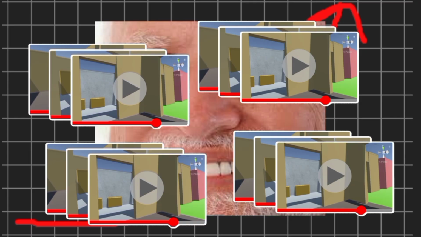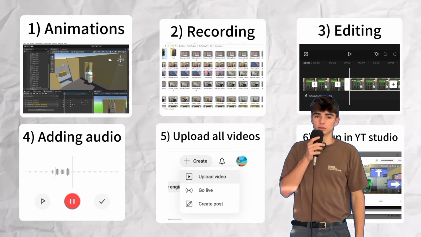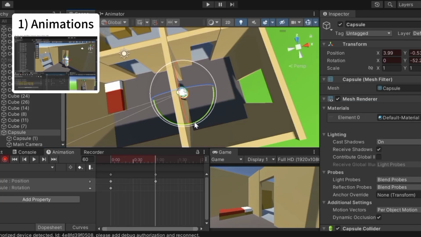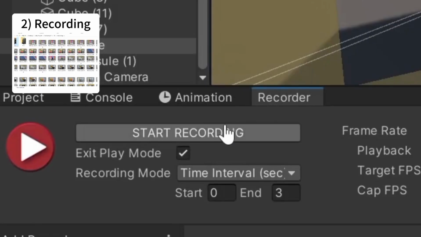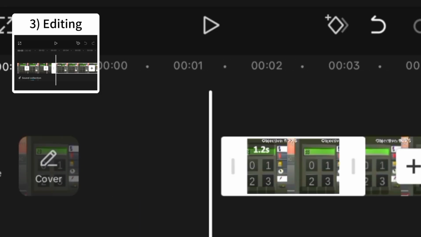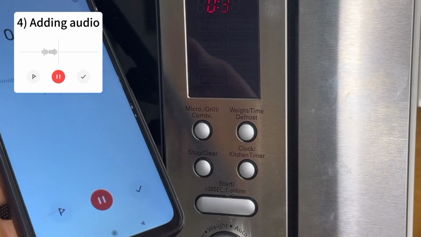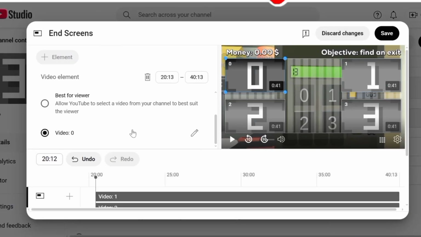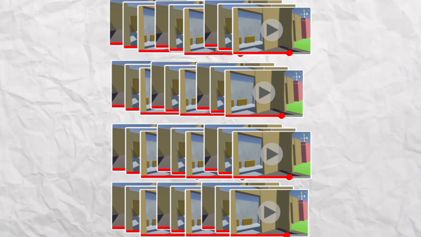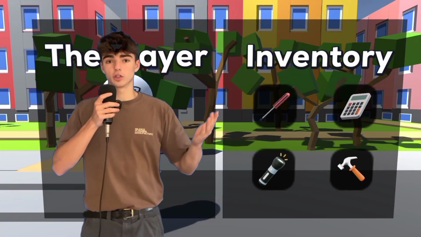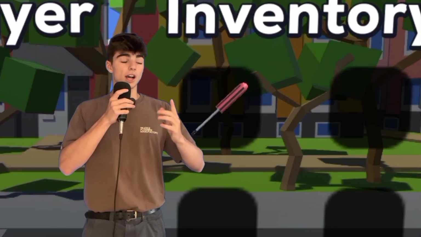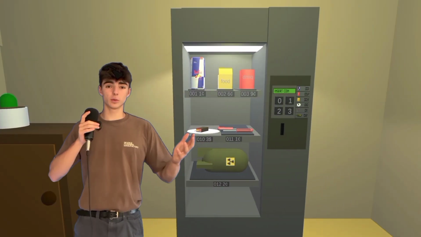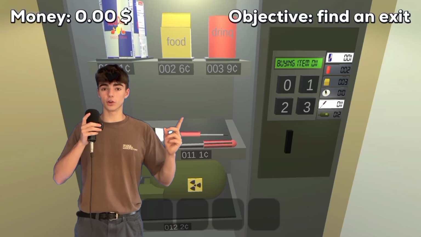The reason I worry about making so many videos is that there are a lot of steps for making this game. First, I need to prepare the animations of the player moving through the building. Then I record all those animations, edit the videos, add audio effects, upload to YouTube, and then set up everything necessary in YouTube Studio. For one video, it's okay, but for 100 videos, yeah, this will be painful. To reduce the possible combinations of items to only one, I decided to add a vending machine. That way the player can only buy one item before they run out of money.